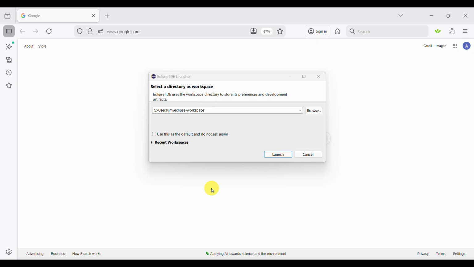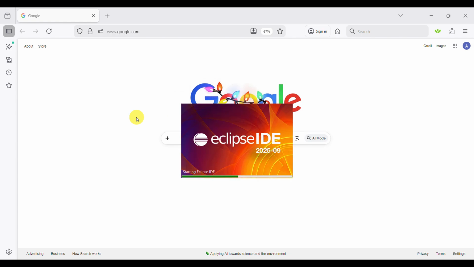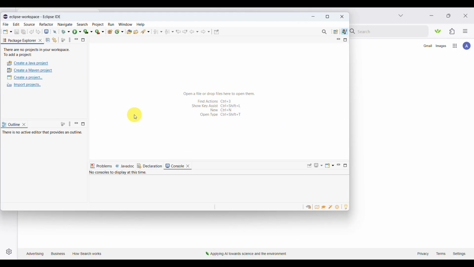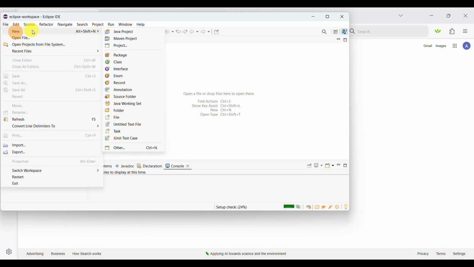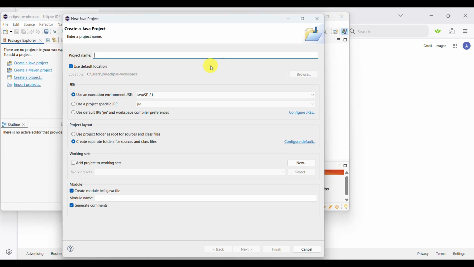Let's create your first project. When you start Eclipse, it's going to ask you to select a directory as a workspace. I'll let that default to the Eclipse workspace folder. Click Launch. So now we're ready to create a project. So click File, New, Java Project. Our first project is going to be named Hello World.